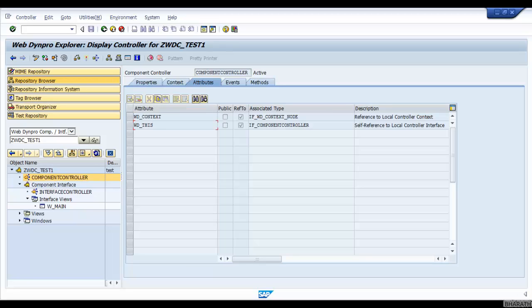These are the reference variables. Basically, you don't have to create an instance for these reference variables. Here you see there are two checkboxes, public and reference to associated type. To access the component controller context from any other controller, we have to use the attribute wd underscore context.